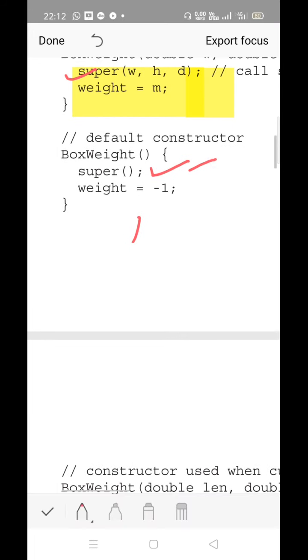Yes, from here, because in BoxWeight there is no parameter you are passing, only the fourth parameter weight will be initialized, because weight is the property of BoxWeight itself, it is not the property of the parent. It is your own property, not the property of the parent. So there is no need to pass the parameter to the parent, instead you initialize it here itself. Fine.